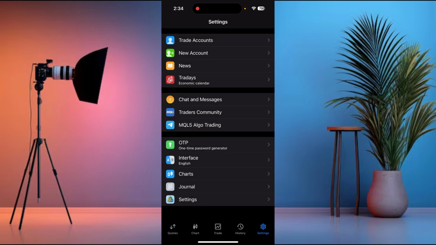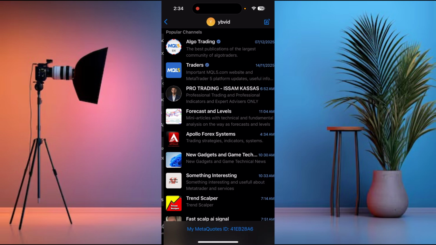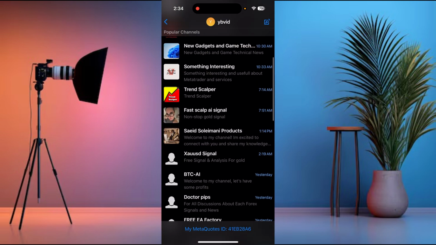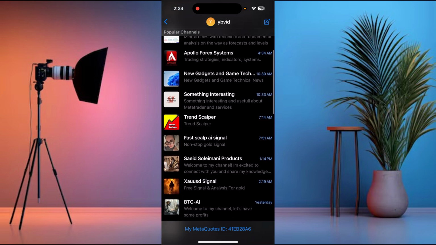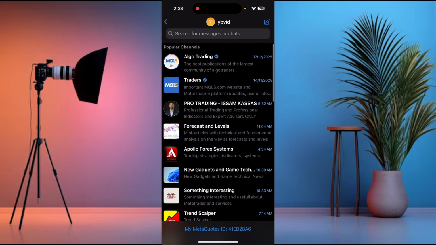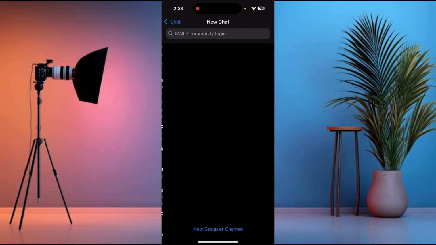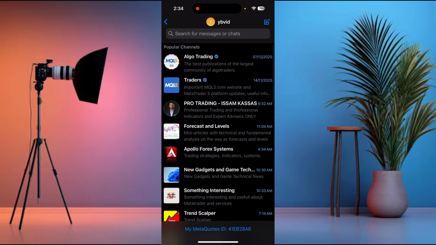So now we go again into chat and messages. And as you can see here, we will find a lot of brokers. You can choose any broker you want. All of them are supporting MetaTrader 5. And even if you don't find the broker that you want to deal with, you can add the server manually here.